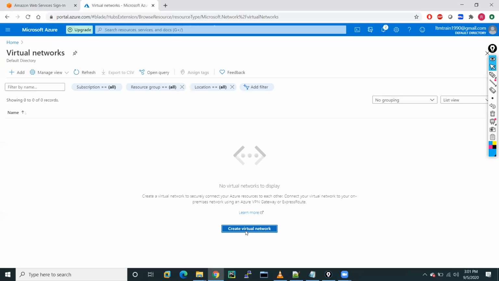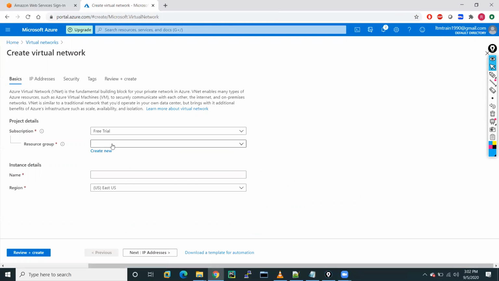Click on create virtual network. Select the resource group which we have created earlier, RJA. Then here I will give this name VNet-A, meaning this is a virtual network for company A. I will select the region which is East US. You can select any region here.